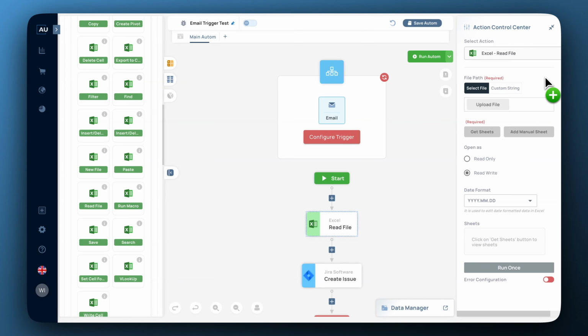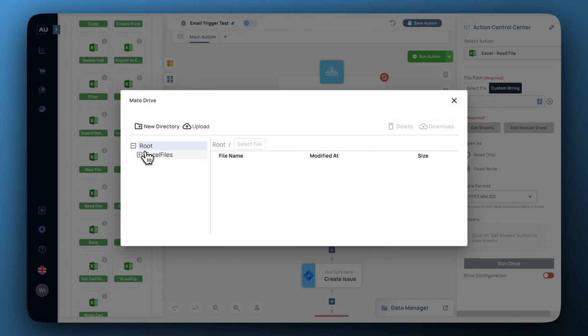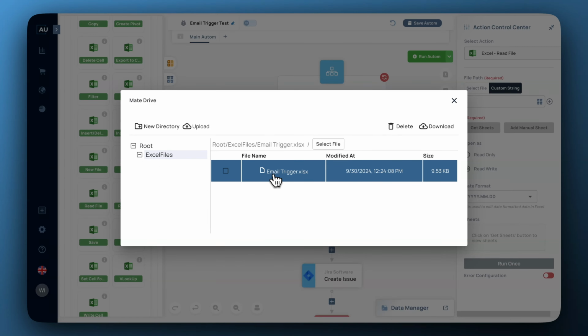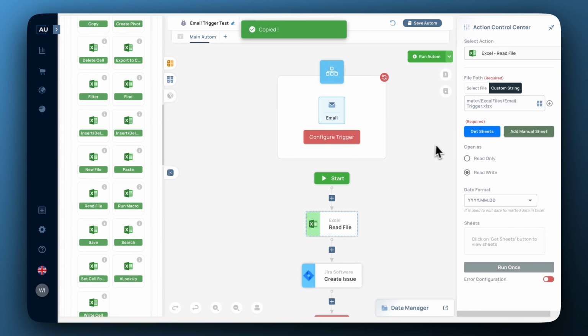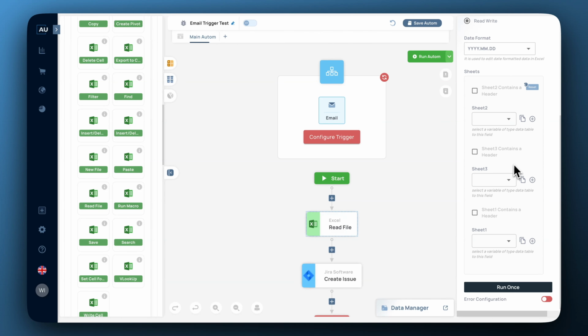Next, in the Action Control Center, we can click on Custom String, and you'll see that there's the Mate Drive icon right here. We can click on this, head back to our Excel Files directory, click on the file that we want to use, and select File. For this instance, we want to have it to read and write, but you can have it so that it's read only if needs be. And then we can click on Get Sheets. And you'll see if you scroll down, all of the sheets within this file are going to be available to us. I put 3 sheets in this file just to show you that it's read all of it and it can see each of the 3 sheets.